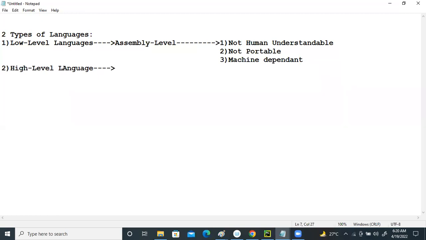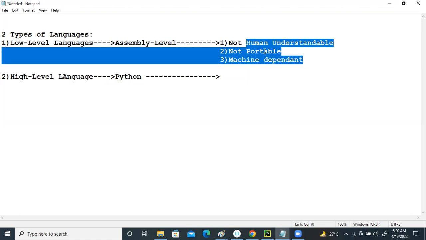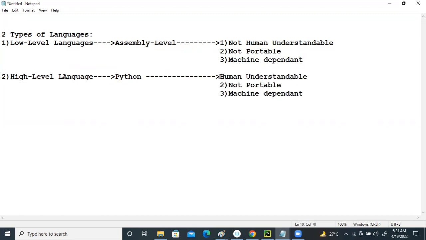High level languages like Python are human understandable, they are portable and machine independent. They can run on all the hardware and all the operating systems, right? Yes.